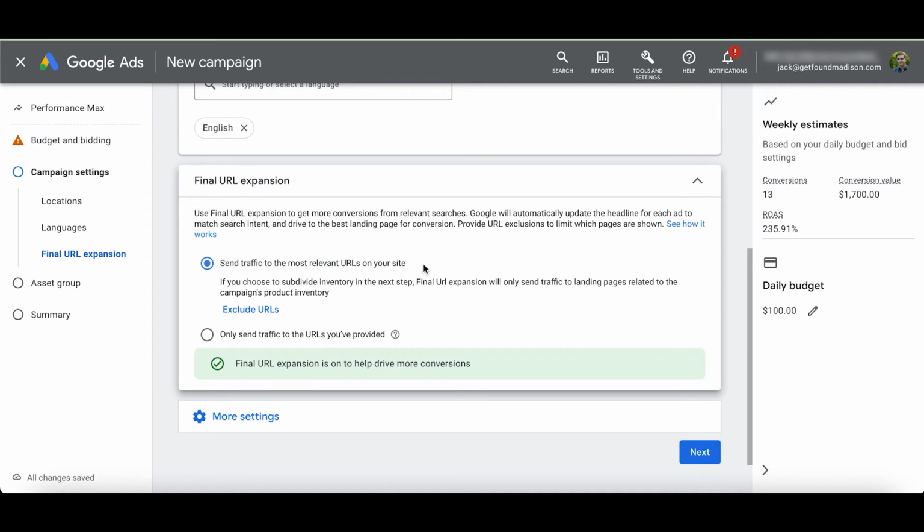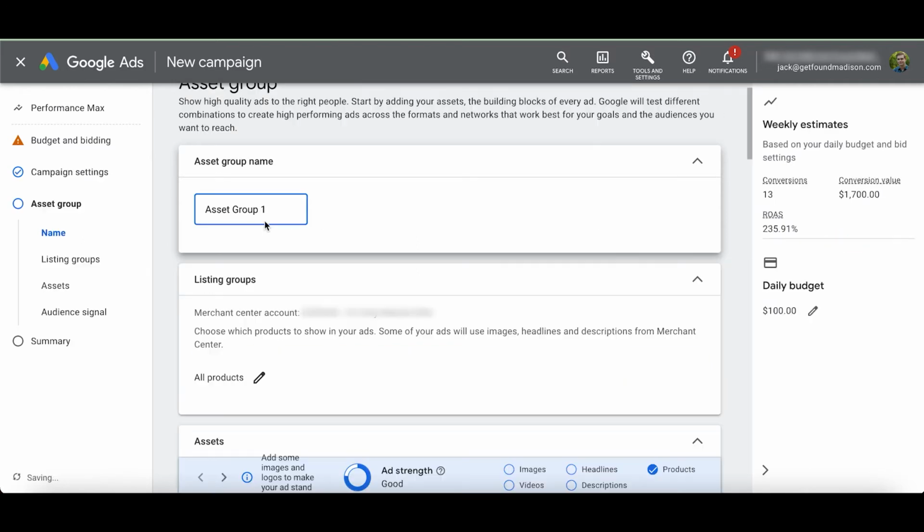URLs on your site. So you're letting Google decide whether or not a page is right and optimize around that. I think it's still a new thing, but I think you want to stick with only URLs that you've provided until you have more data and it has a better idea of what a conversion looks like and a better idea of the conversion paths for your account. Otherwise, it's not really going to know what's best yet. So do that first. So you're going to name your asset group. We'll call it test group 2.